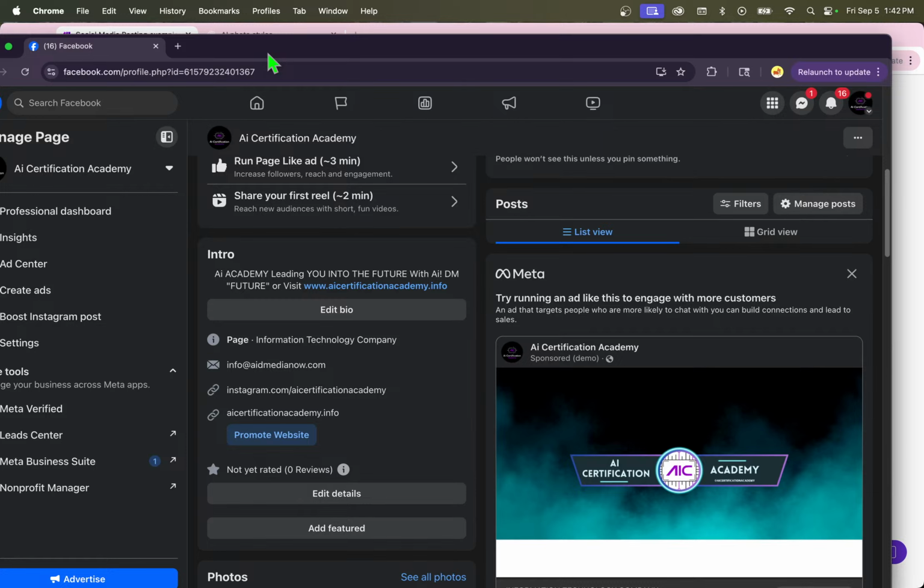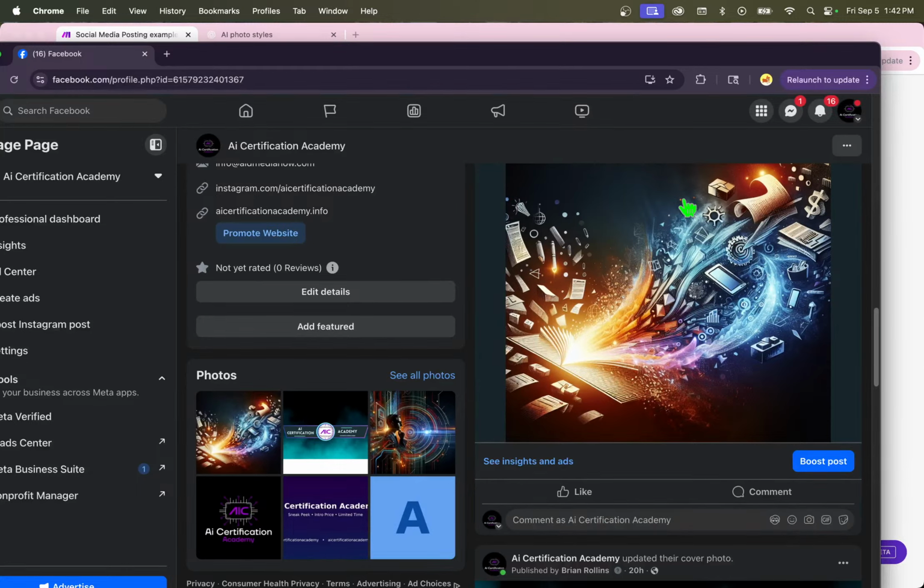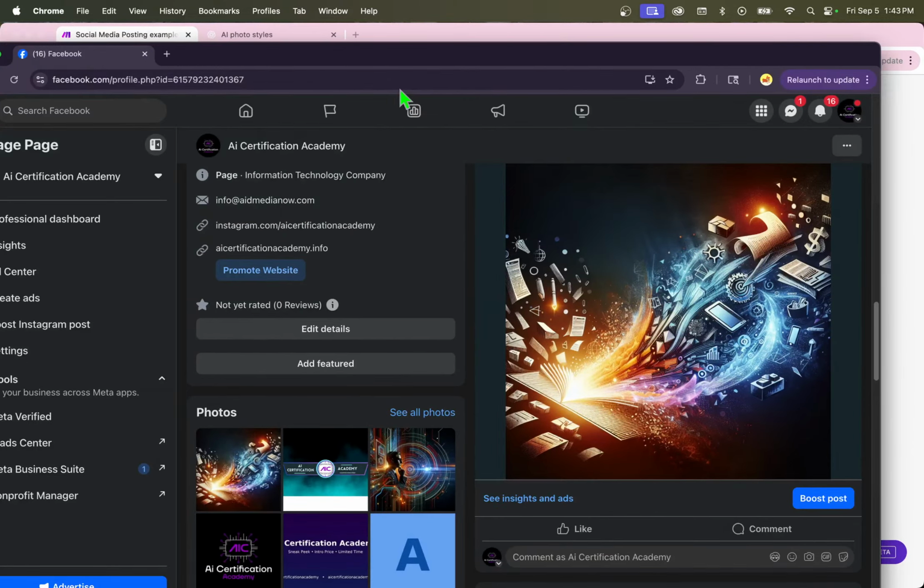I wonder if I can fix that. I haven't tried to fix that. But look, AI isn't stealing jobs, it's exposing wasting time. That's pretty cool. And then you can edit it and take out the dashes and the dots. The dots are annoying to me. The dots are worse than the dashes. But pretty cool picture, eye-stopping photo. If I saw these, I'd be like, whoa, that's kind of cool.